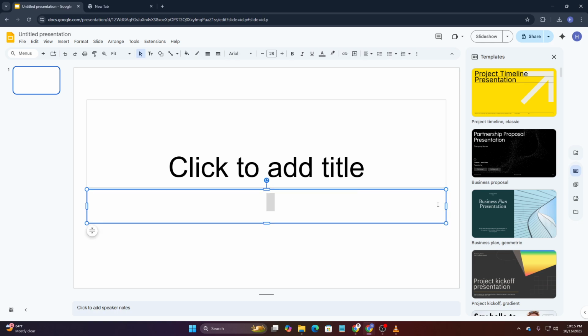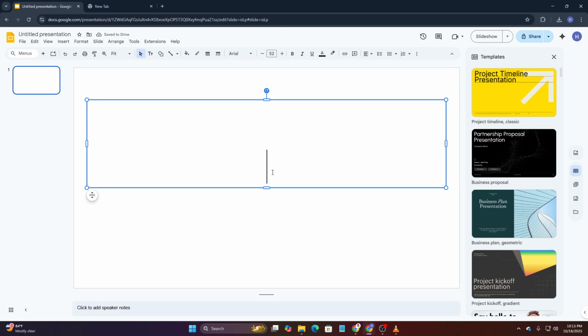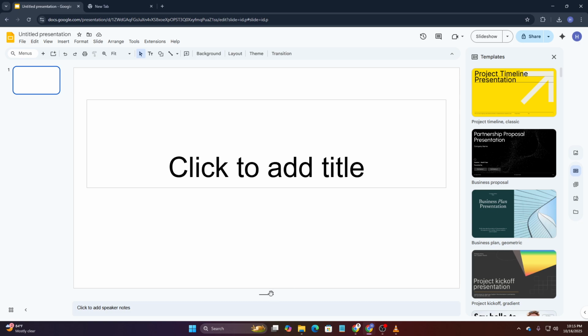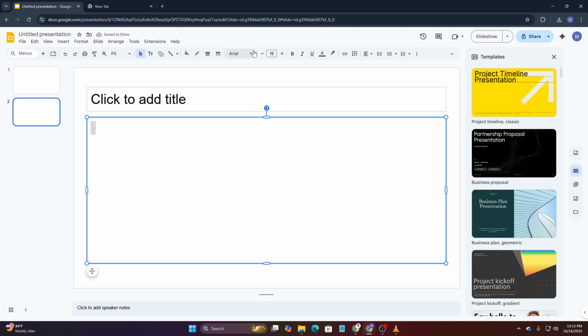Next, it's time to add your image. Click on the Insert tab, then Image, and choose where your picture is coming from, your computer, Google Drive, or even a web search. Once your image is on the slide, select it to unlock the editing options.